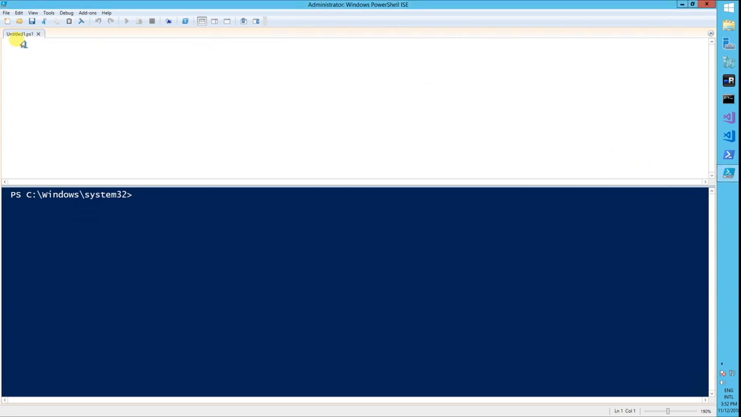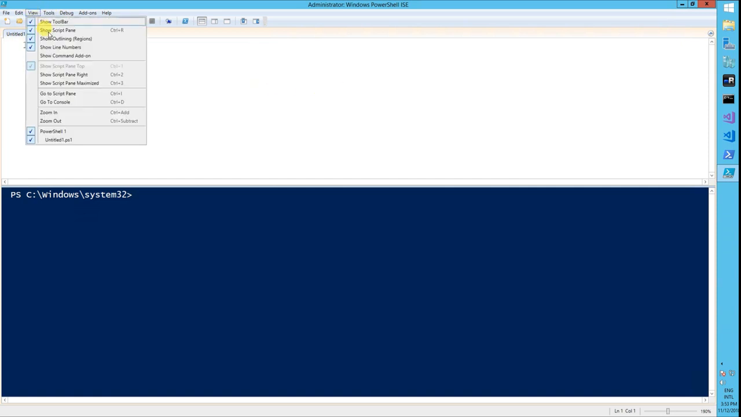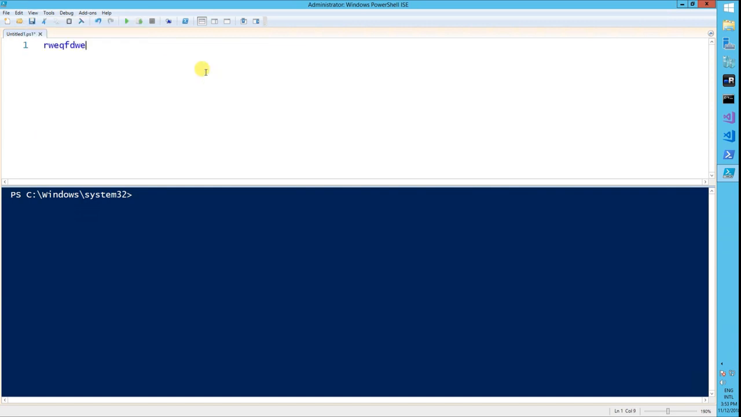Okay, now this is a script pane. You might not see this right away. If you don't see it, just click on view and check show script pane. Okay, so this will allow you to type in a bunch of text and run it afterwards. Comes in handy. So let's look at the simple variables first.